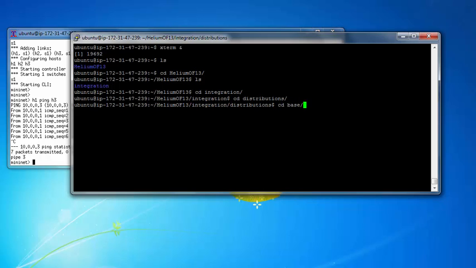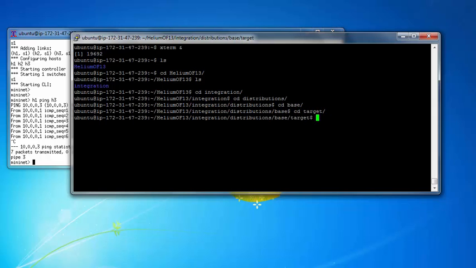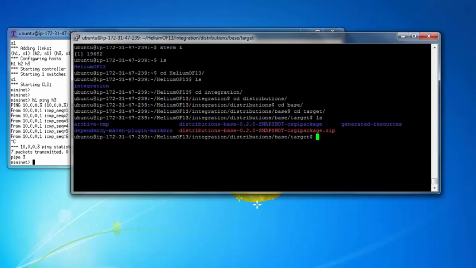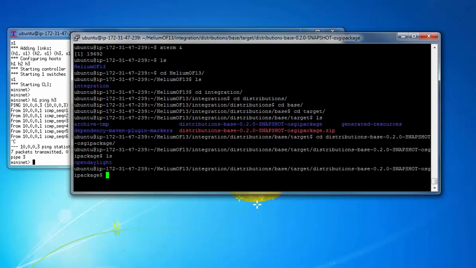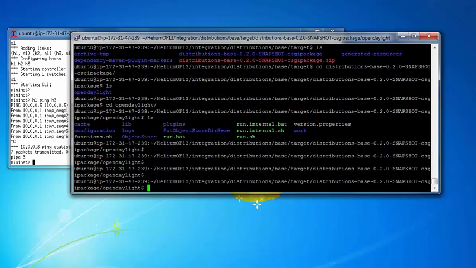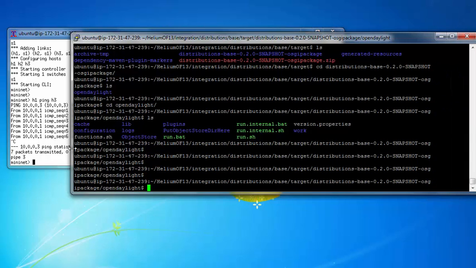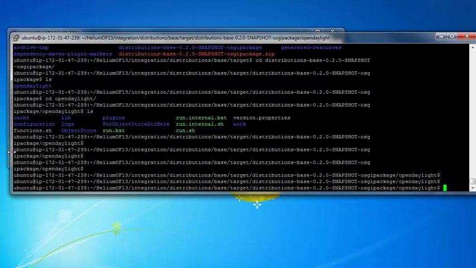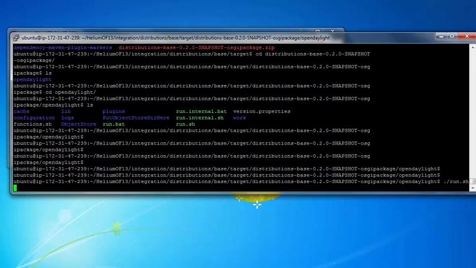I can hit tab, and if I'm in the right place, it will do the rest. There, I'll go to target. And I want to go to this OSGI package. So, daylight. And we are there. So it's a bit long, but you see this run.sh? That's the script to start up the OpenDaylight controller. So I will start up OpenDaylight by running this script.